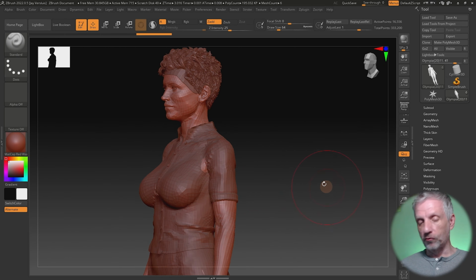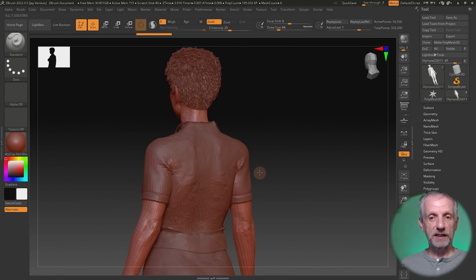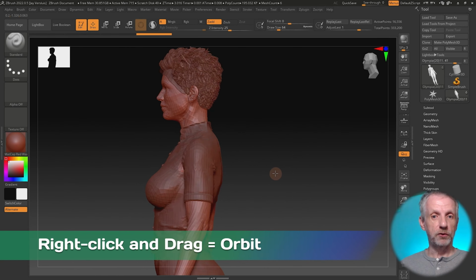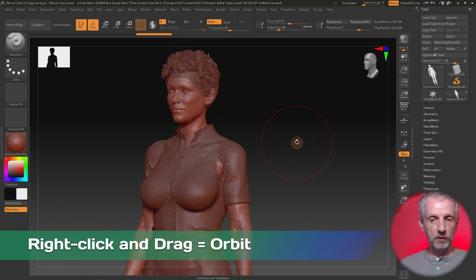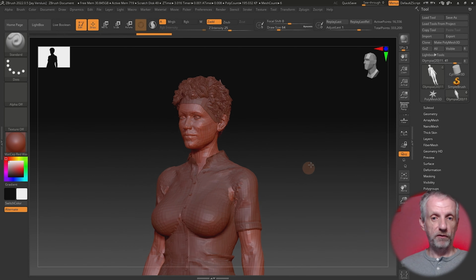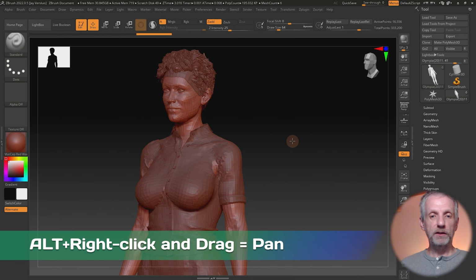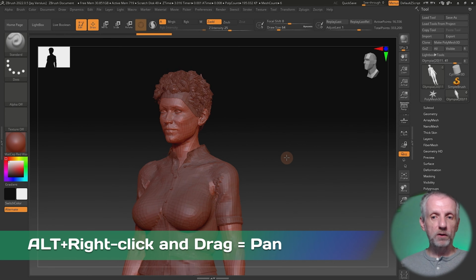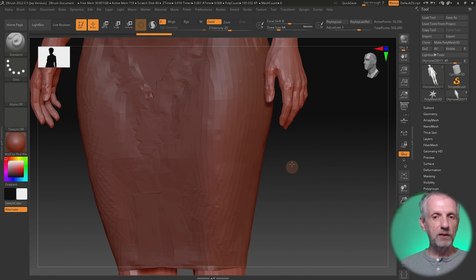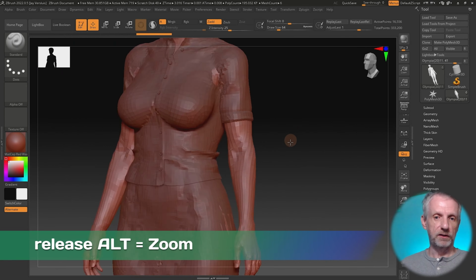You can right click off the figure, so not on the figure, off the figure, and then left click and drag so that you rotate or orbit around the figure. Panning happens with Alt, left click and then dragging off the figure. That'll be panning. And then you can also Alt left click and drag, and then let go of the Alt key while you drag down, and that'll zoom in with the figure. That gets you into this zooming mode.